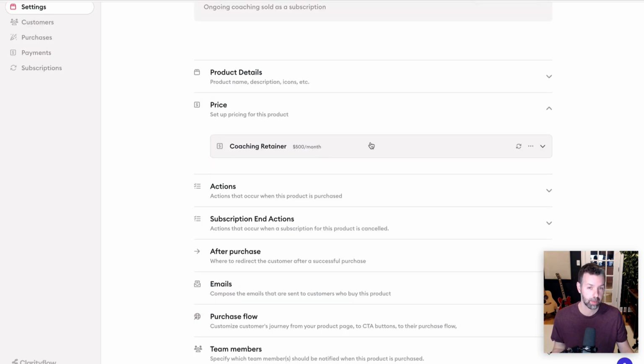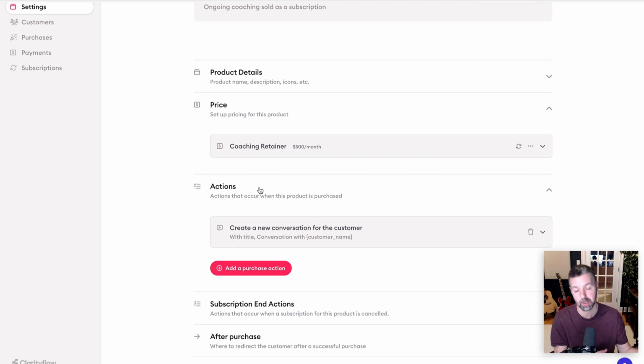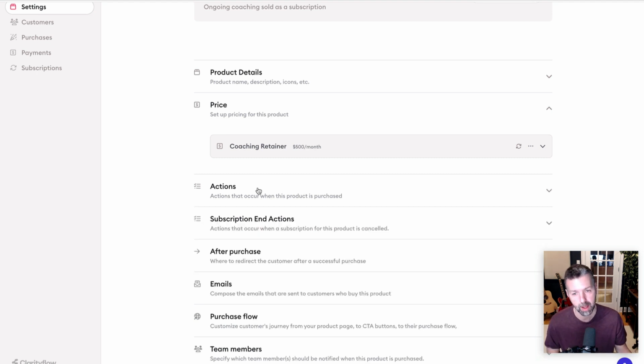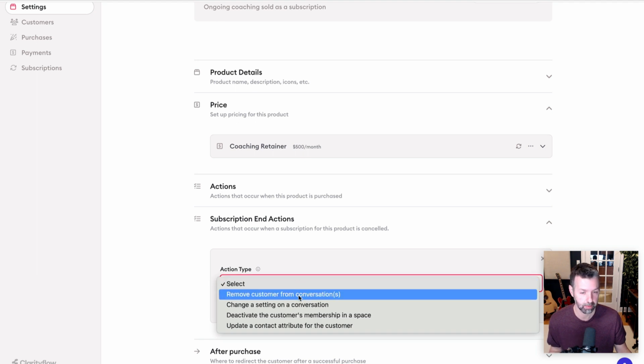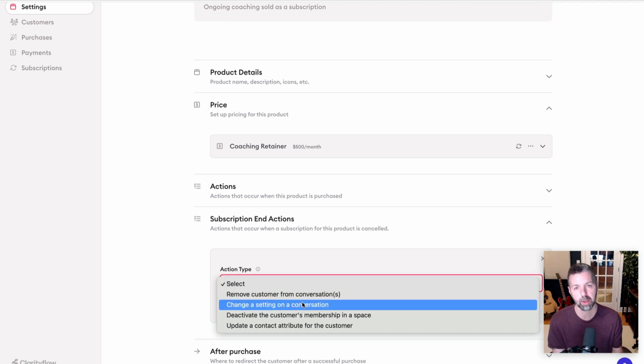Now, when you're selling a subscription product, you have all the same actions that can occur when someone purchases or when someone starts their subscription, but you also have options on actions that should happen when the subscription ends. For example, you can remove the customer from conversations that they're in, or you can close conversations so that the person can still access them, but they can no longer post messages to them. Again, you'll typically use these actions to revoke access to things when someone's subscription has ended.